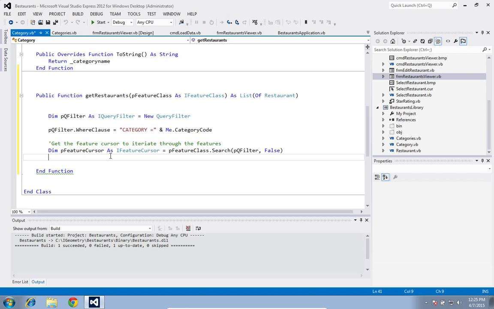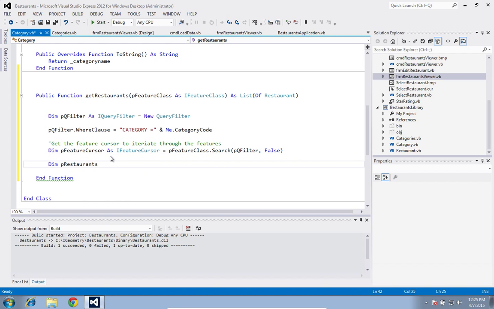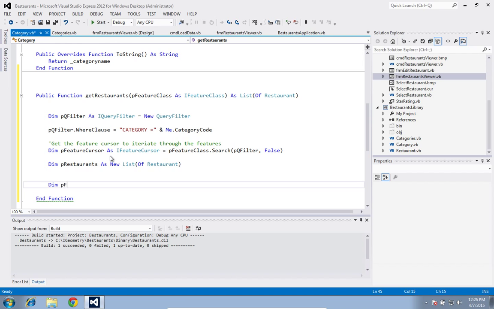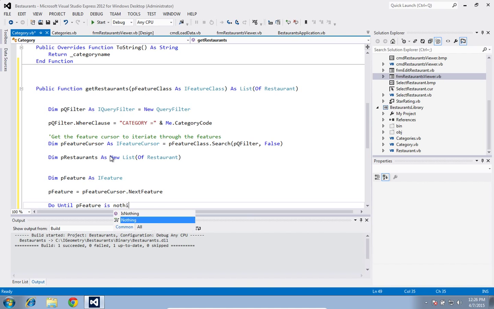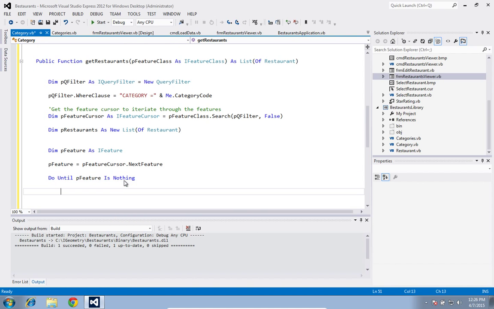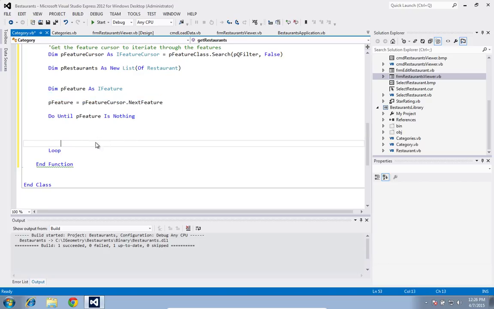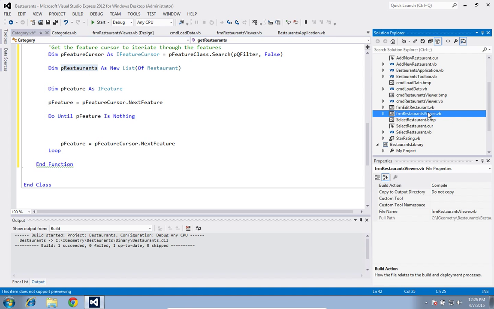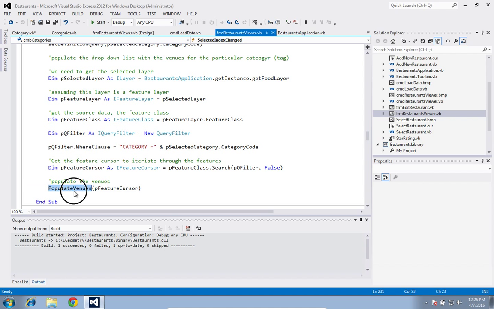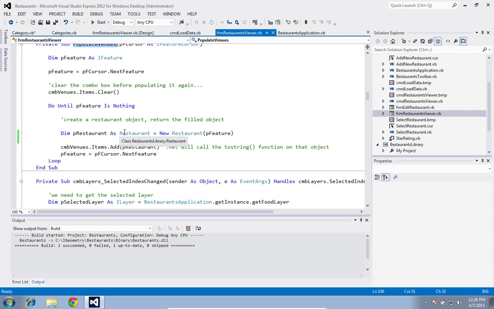No problem. So to return a list of restaurants, you need to create a restaurants object, a new list of restaurant, and then basically do some looping. pFeature equal pFeatureCursor.NextFeature, do until pFeature is nothing. Loop. Then copy. This is going to be like this. Populate venue. And this will create a restaurant. To create a restaurant, you just need a feature.